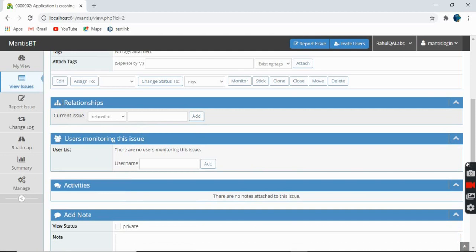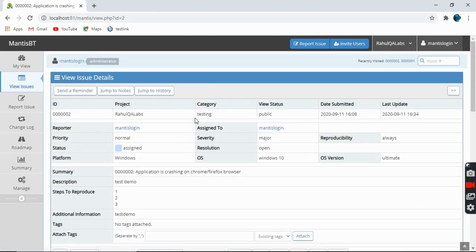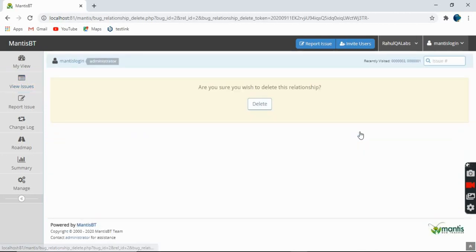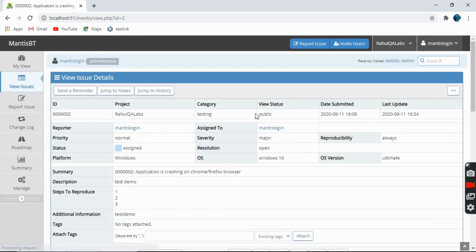Coming down, next we have the relationships. Relationship means if this issue is relating to some other issue or some other bug, you can just select related to. You'll give the ID here. For example, I'll give one here and click on add. So see, this issue is related to number one. That is the ID of the bug and all the details will come out here. If you want to delete it, just click on delete and this relationship will get deleted.